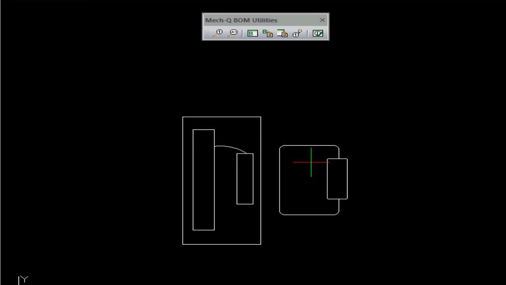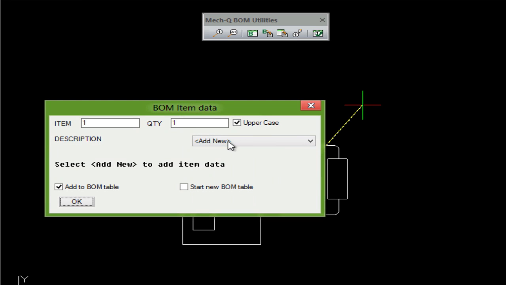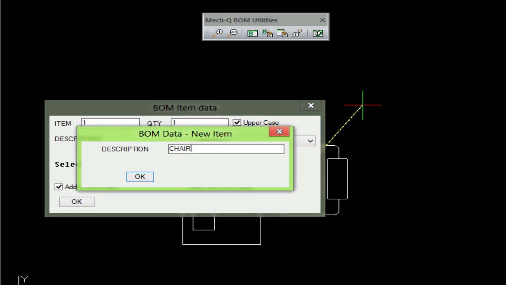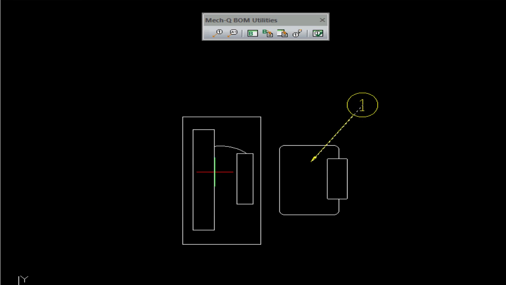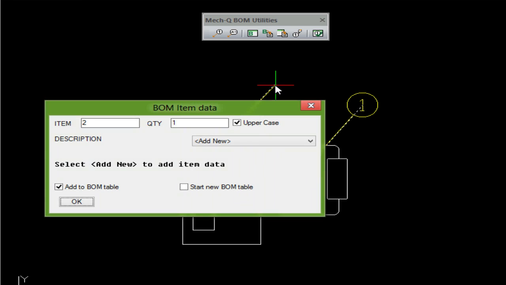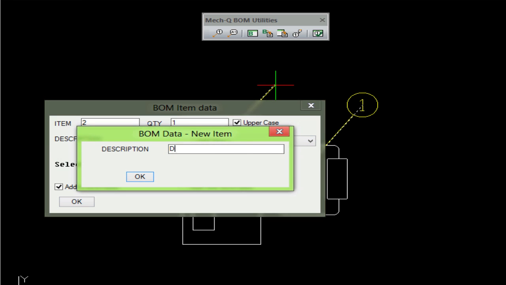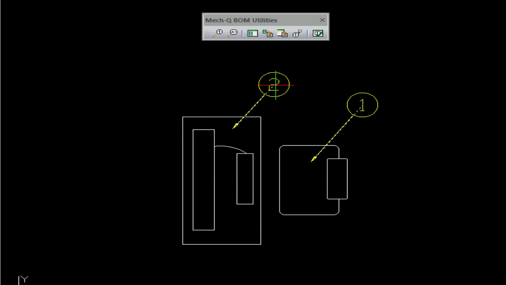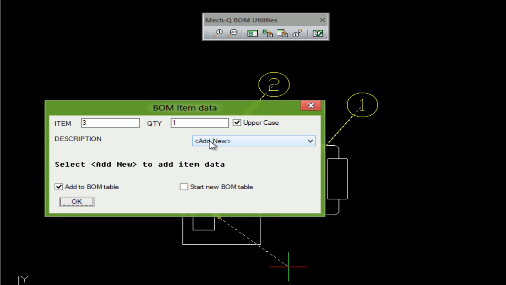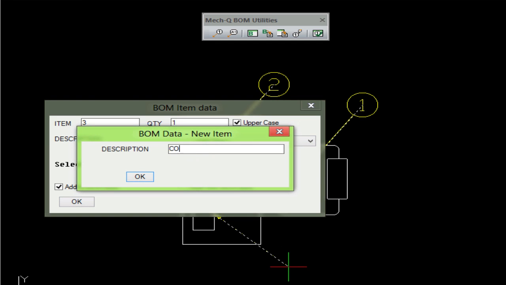So we're going to restart and add the chair. And here we can see that it's labeled as number 1. And by the way, the bill of materials sequentially numbers each bubble. So you'll see here item 2, for example. We'll add this new item and call it desk. And for our third item, the computer, we'll simply add this description here.